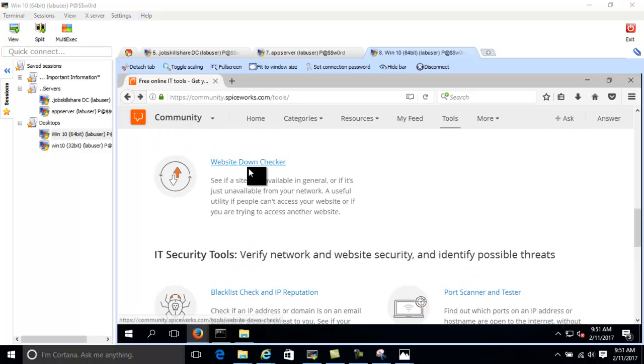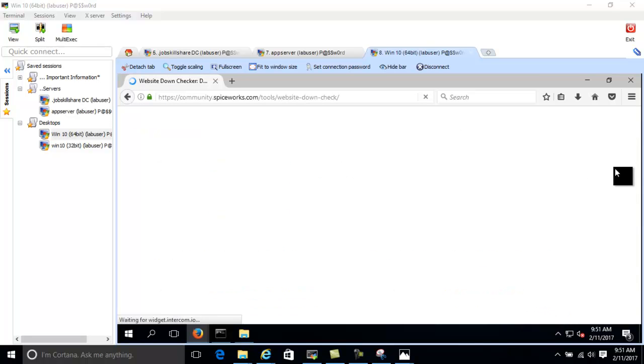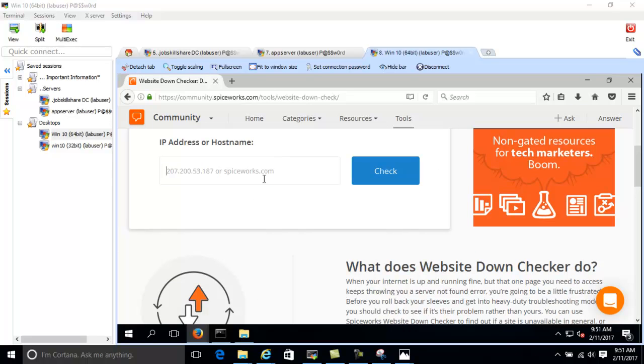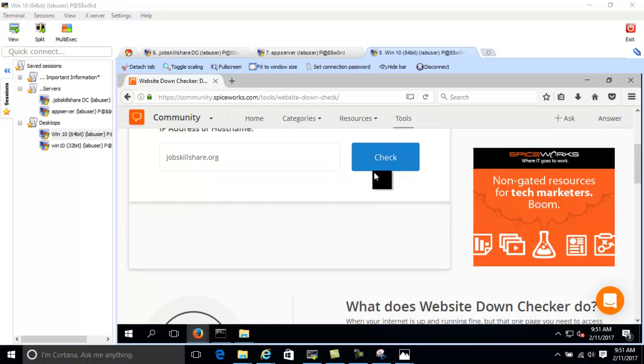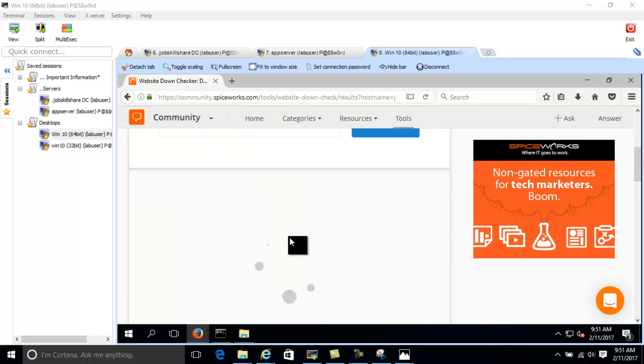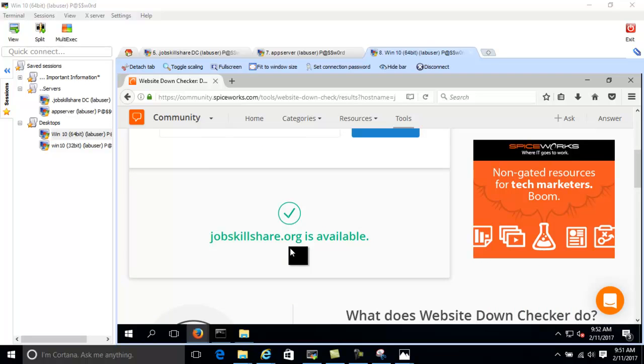So here, website down checker. Again, you can type the name of the website here. You can click on website, and see if the website is up or down. Let's say you're accessing jobskillshare.org, but you're having some issues and you wonder, is this my computer or is this site really down? If you can get to Spiceworks first, you know you have an internet connection. So if you click check here, and it shows that it's down, then something is not right with jobskillshare.org.